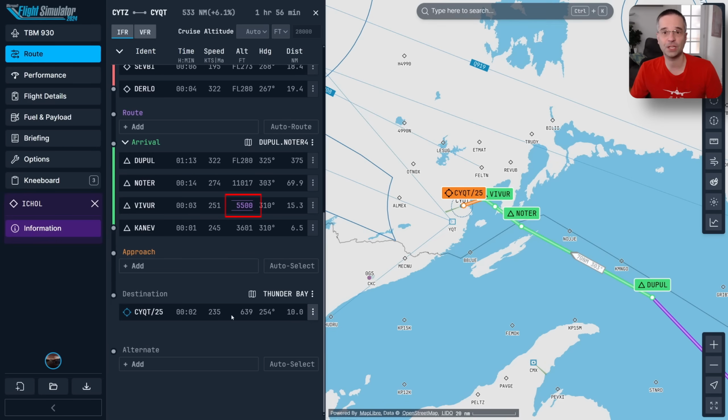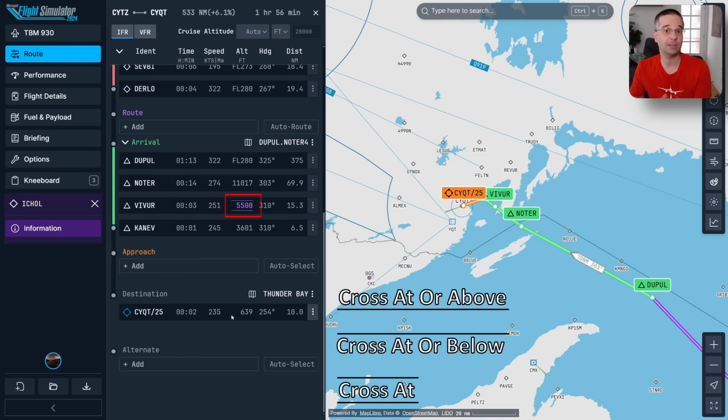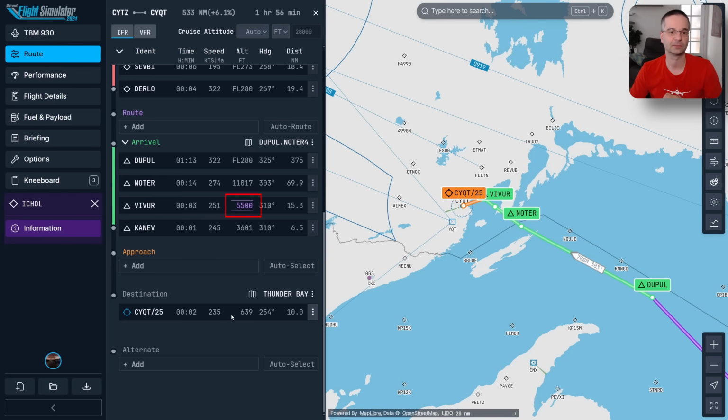That's loaded up all of our waypoints for the arrival, but one thing that you might notice is that at Viver, the altitude is shown in purple, which tells you that there's a restriction at that waypoint. A line above the restriction means that you need to be below that altitude as you cross the waypoint. A line below the restriction number means the opposite. And since this one has a line above and below it, it means that you need to be at exactly 5,500 feet as you cross.